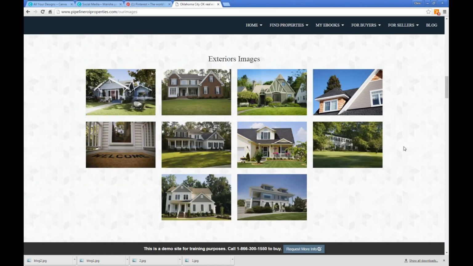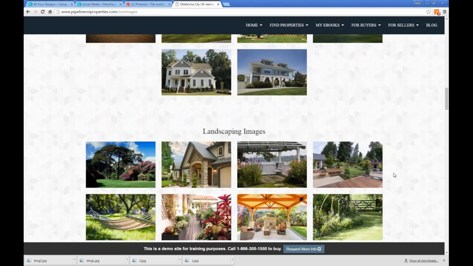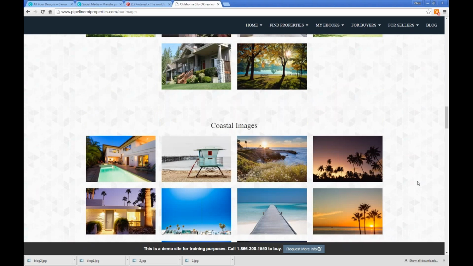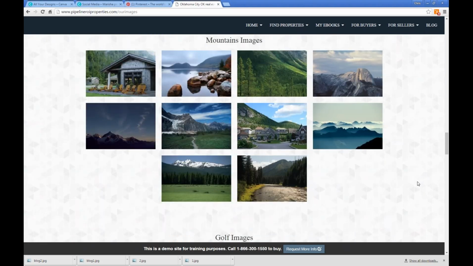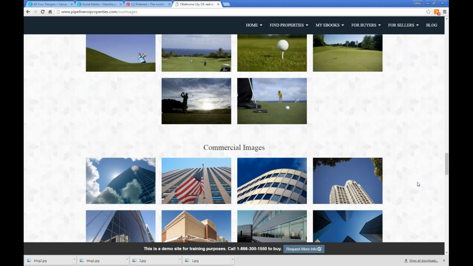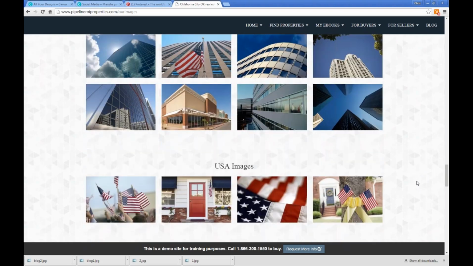So if your site needs a little bit of a facelift and you might want some new house pictures on there or landscaping, we should have some different choices for you. I recommend coming back here periodically and seeing what kind of free images we have that you could include on your site.